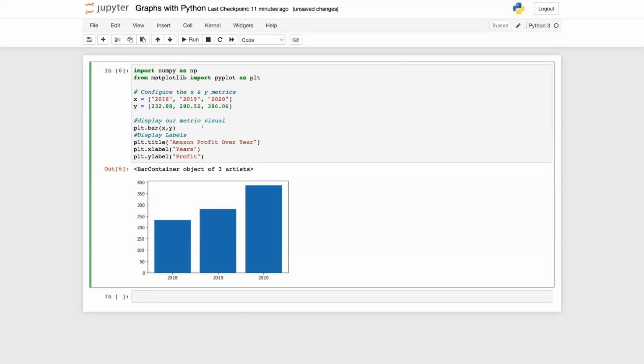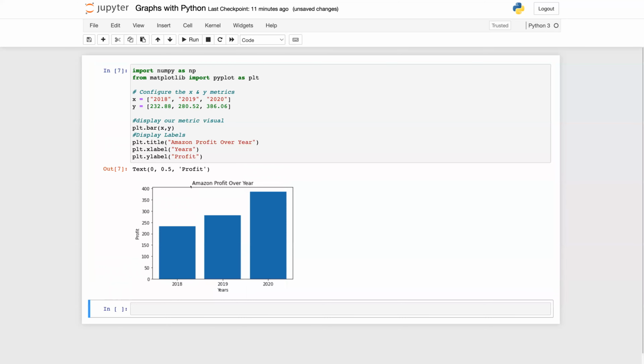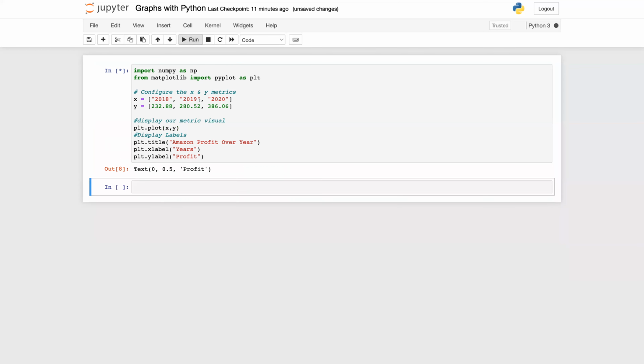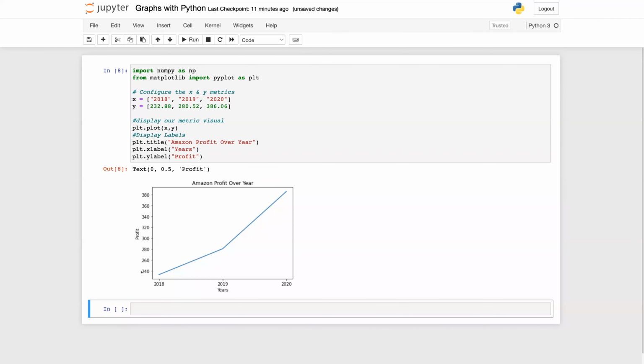Then we can switch it back as well. So if we run it like this, it provides Amazon profit over year, profit over here and the years down here. We could go back and do the plot again if you want. And we get the same thing. So we have years, profit. At least it provides some type of description, some type of label that coexists with the chart. Any questions on that?